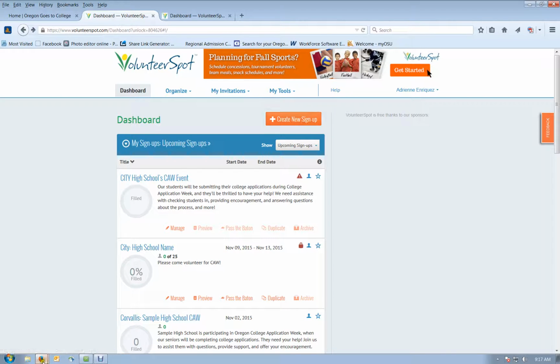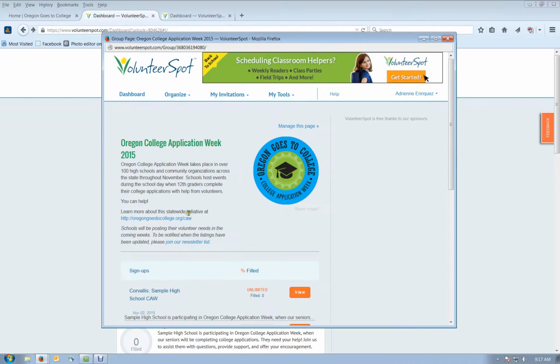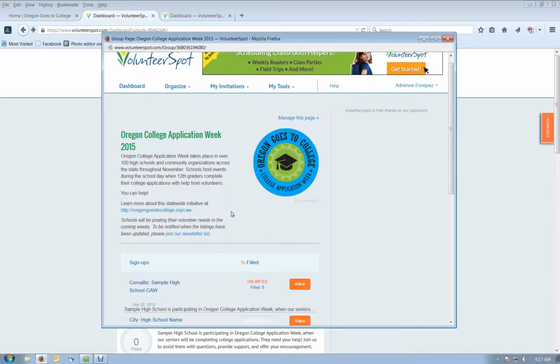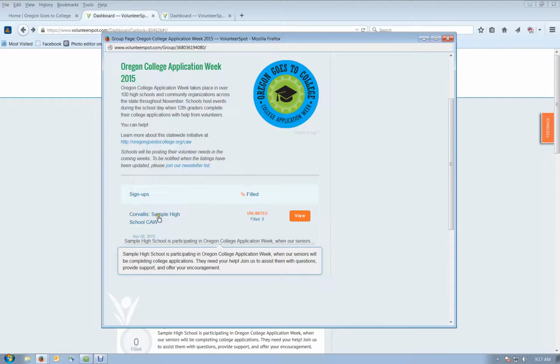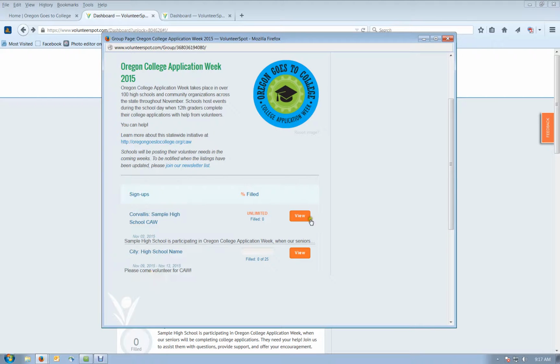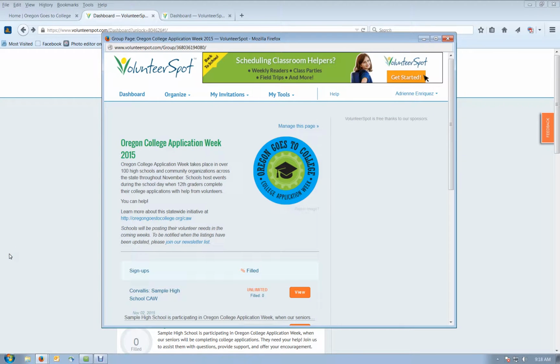Actually, before we go anywhere, let me show you what the group page looks like. When you go through the process that we're about to go through right now, and you connect your sign up to the larger Oregon College Application Week sign up page, it's going to show up on this list, on this particular page. And this is the link that we'll provide to anybody that we're reaching out to encourage volunteers at events. And so they would come directly here, and it would give them an opportunity. And these again are samples. We don't have any real signups yet, but they would come here and they would find the school that they were interested in signing up at, and they could click to then figure out what's available to them. So that's where your sign up will show up for folks to see.